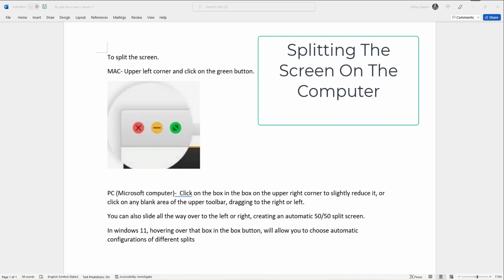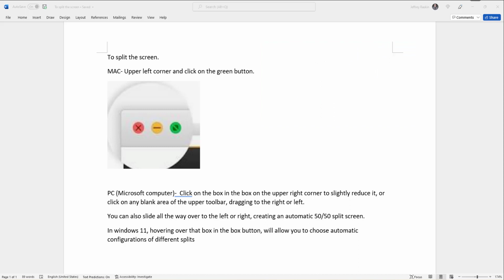To split the screen on your computer, which consists of a PC or a Mac, you can go into the upper left-hand corner of a Mac, click on the green button, and this will slightly reduce the size of the screen, which allows you to drag to the left or to the right, splitting the screen.